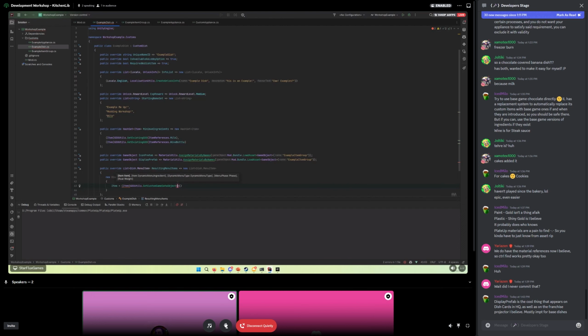Yeah. So display prefab, as Milo said, that's used on the franchise projector. And that's also used on the unlock screen when you've just finished a run and you unlock a new dish. Unless you're using this as a base dish, you really don't need that. Icon prefab is the actual icon that's going to display on the paper in the lobby.